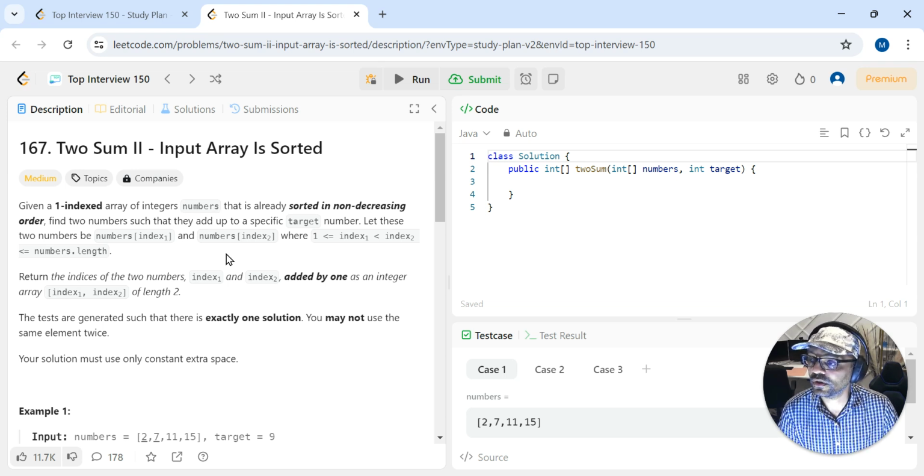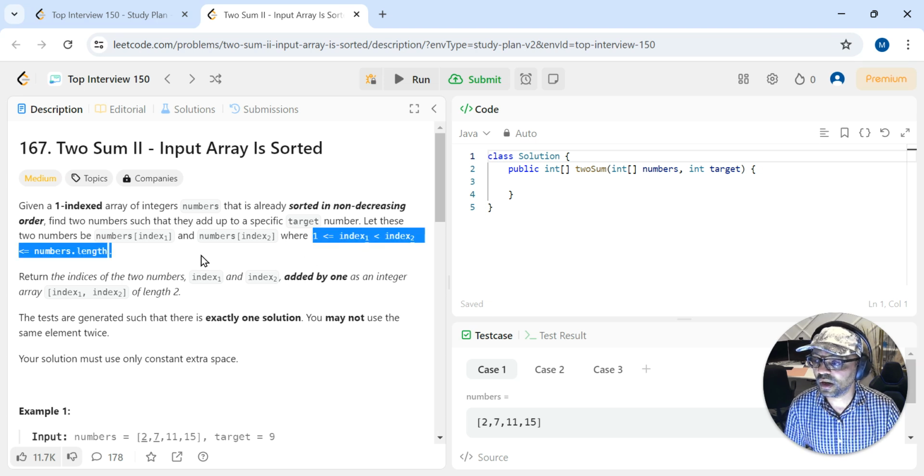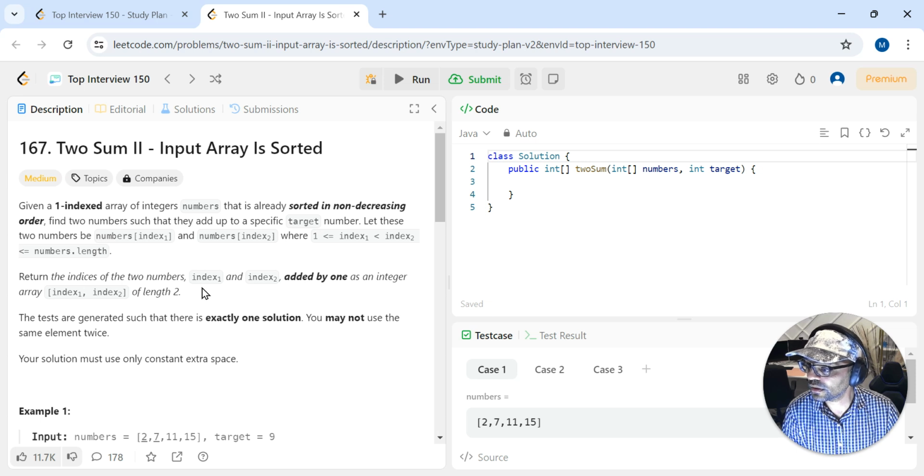Given a one-indexed array of integers numbers that is already sorted in non-decreasing order, find two numbers such that they add up to a specific target number. Let these two numbers be numbers[index1] and numbers[index2], where 1 <= index1 < index2 <= numbers.length. Since the indices start from 1, the valid bounds will be 1 to numbers.length inclusive. Return the indices of the two numbers, index1 and index2, added by 1 as an integer array.